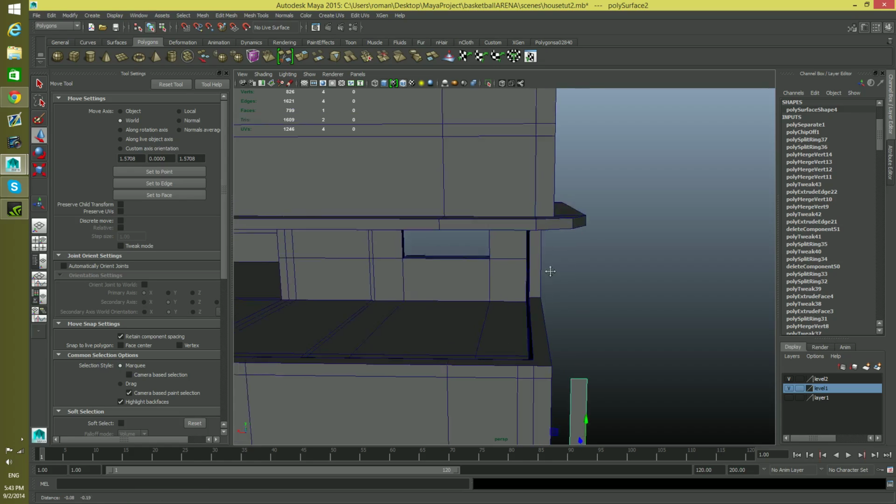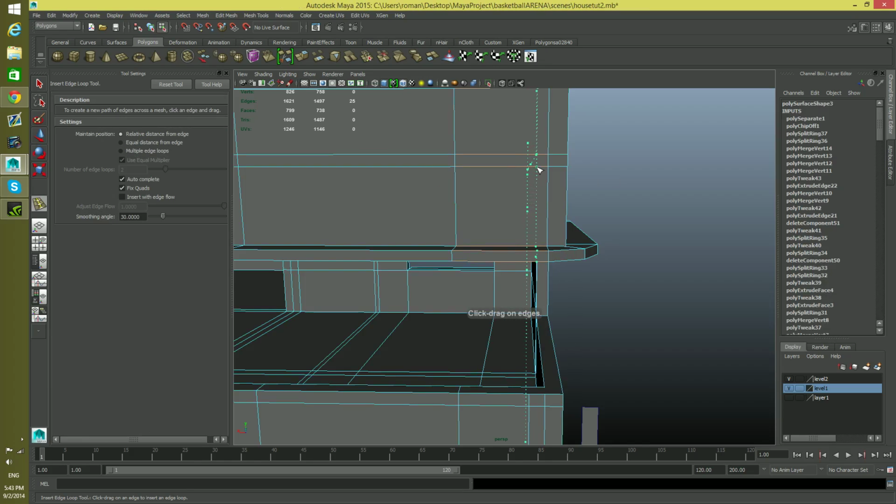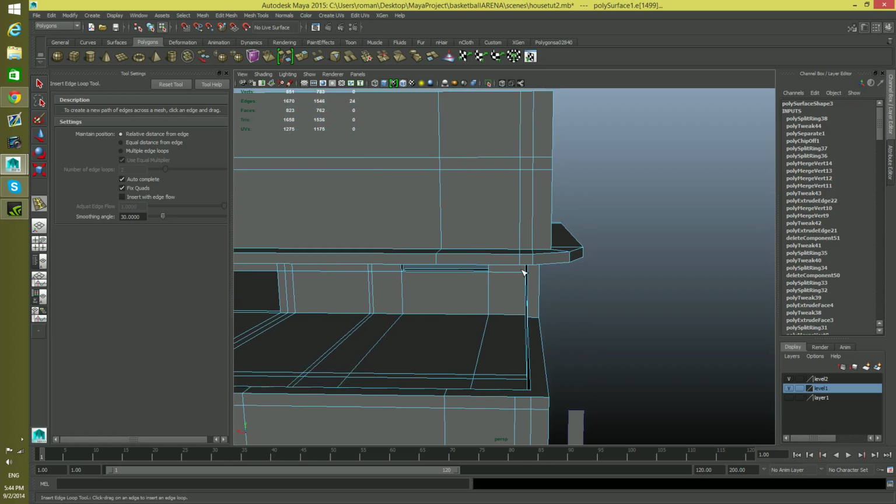Okay, so we're gonna add another edge loop here. Shift right click, insert edge loop. I'm gonna add this edge here. You can see it goes outside to the other side of the house, so we will still need to have another edge on the inside.